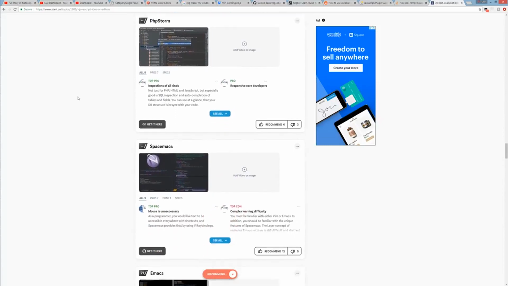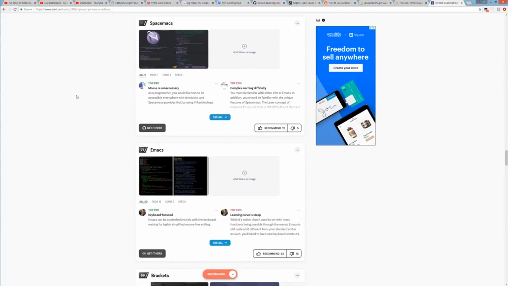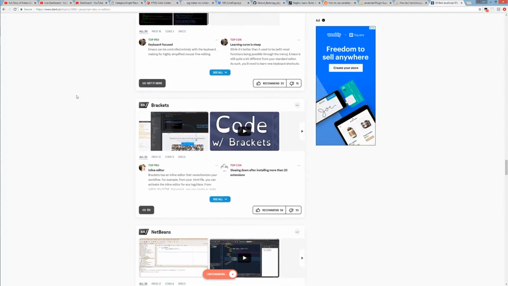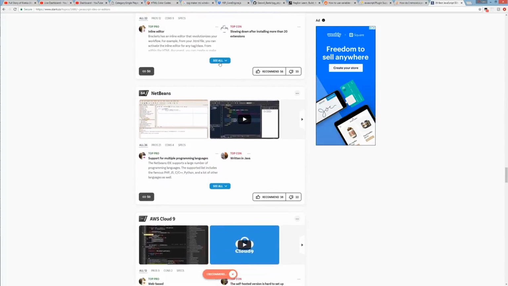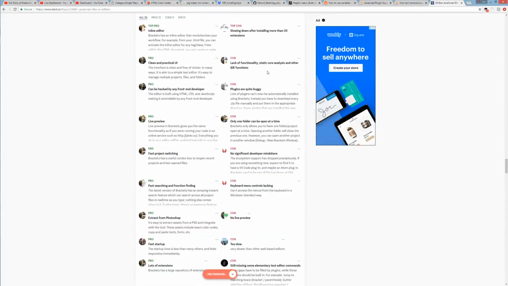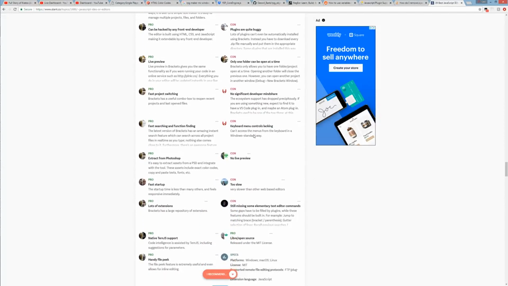PHPStorm. Spacemacs. Emacs. Brackets. Slows down after installing more than 20 extensions. Functionality, let's see.